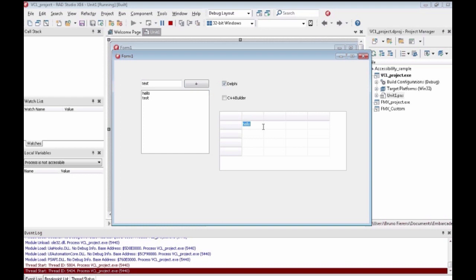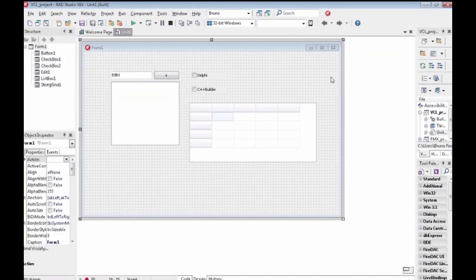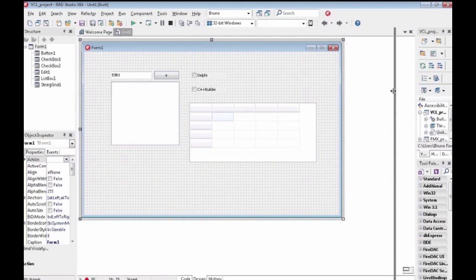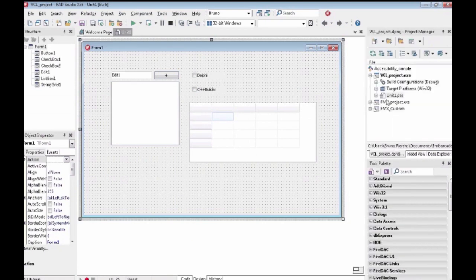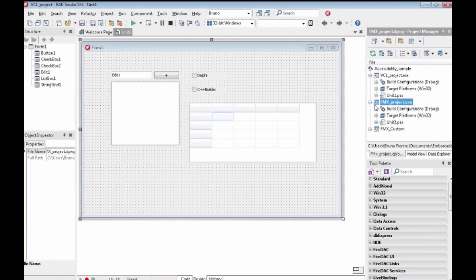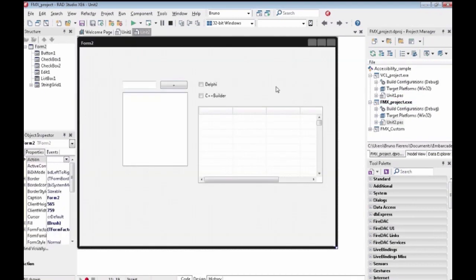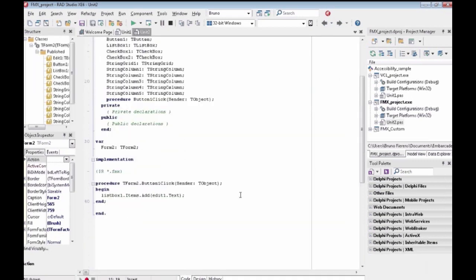So as you can hear, without doing anything, we have interaction of our VCL application with the accessibility tool. Let's move now to a FireMonkey project, and I've actually created an identical project in FireMonkey. So standard FireMonkey checkboxes, listbox, edit control, etc. and the code is also identical.